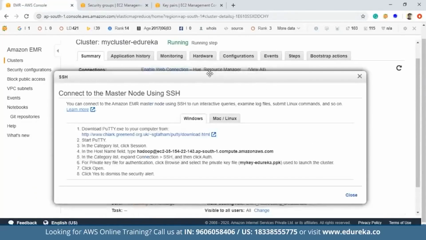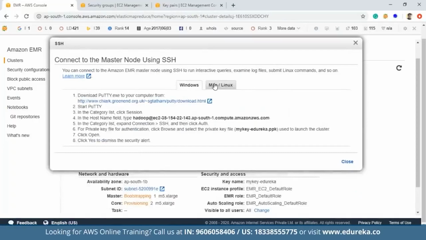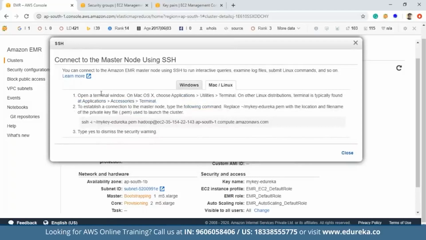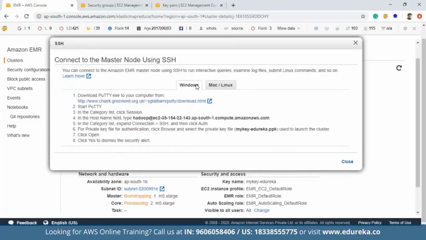Once you click here, depending upon the operating system that you're using, there are a few steps that you need to follow. Using these steps, we can connect to the master node using SSH. If you have Mac or Linux, you can follow these steps. And if you are using Windows OS, you can follow these steps.